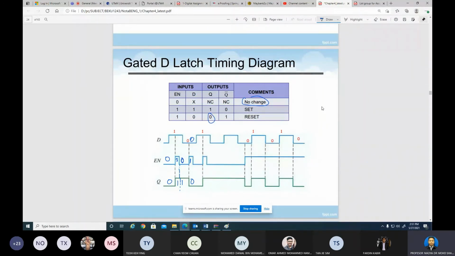Okay, but this one is similar to before. The enable is not active. Okay, it's not active here. Even though this one D is 1 here, you can see D is 1, but the enable is not active. Still follow the no change, so follow the previous, which is the 0.